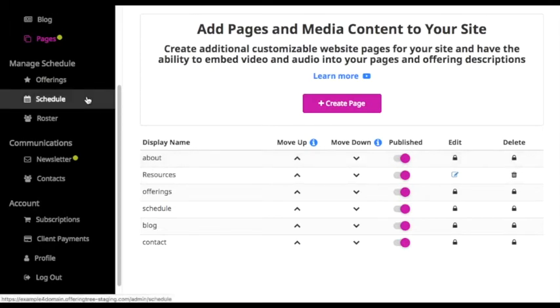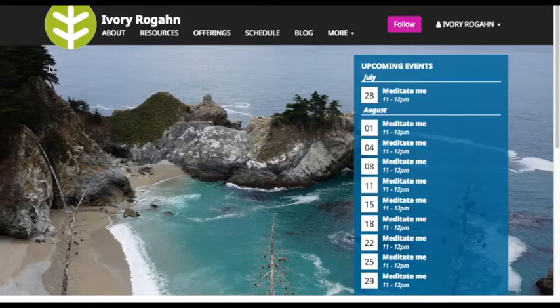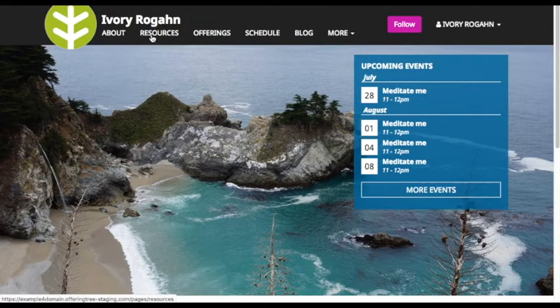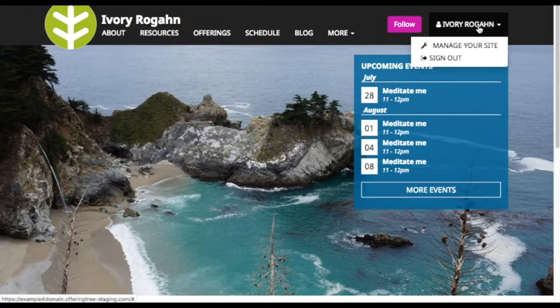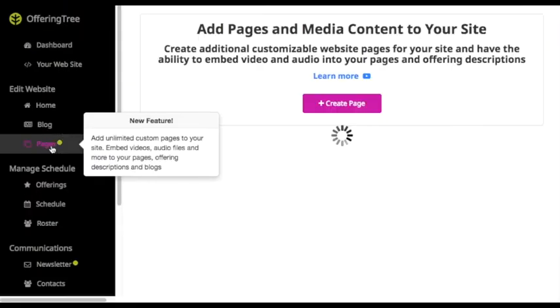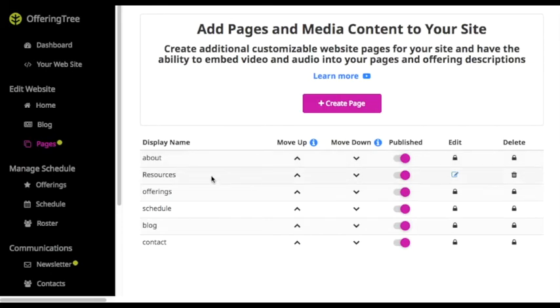But now if I go back and look at the public-facing view, you will see that resources shows up right after the About. So this is a really simple and powerful way to give you a lot of flexibility to manage the look and feel of your site and to create custom content that your students and clients might be interested in.